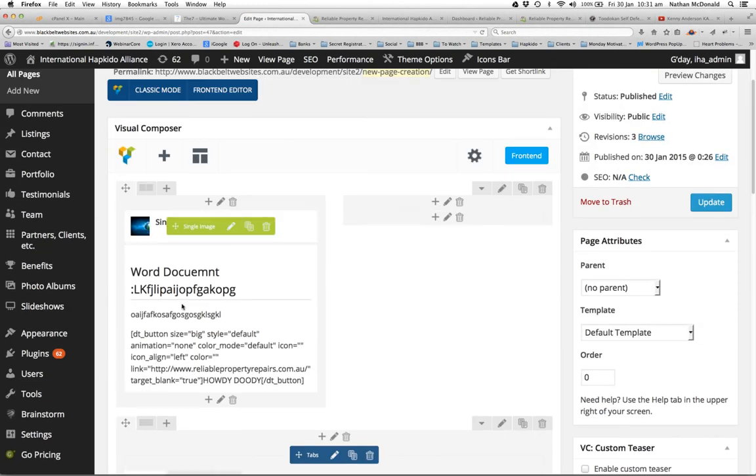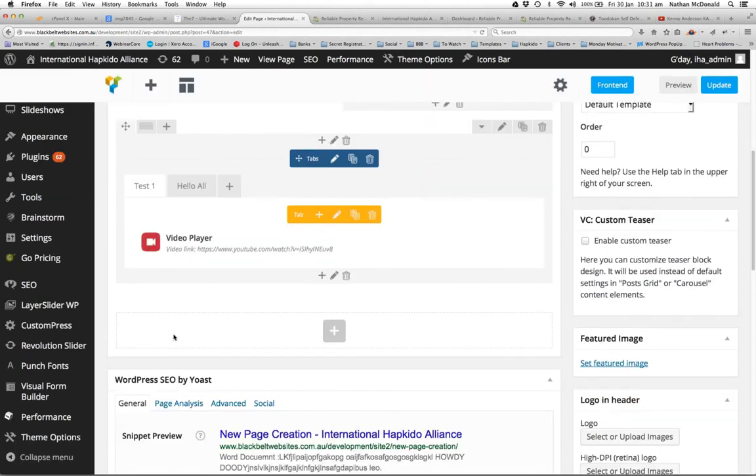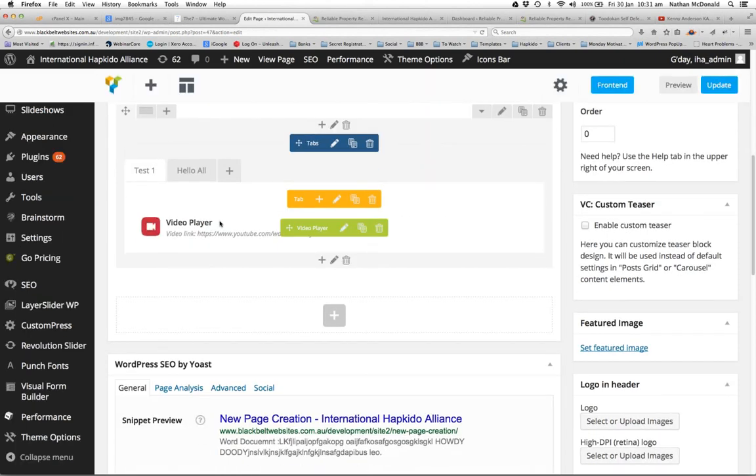But as you can see, you can drag stuff down. There's no programming code. Put a YouTube video in there at a click of a button. You can add a Google Maps in there. You can add some raw text. You can put some contact forms. You can build a very, very good website.